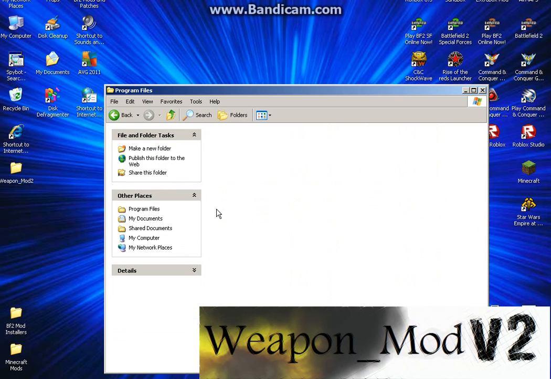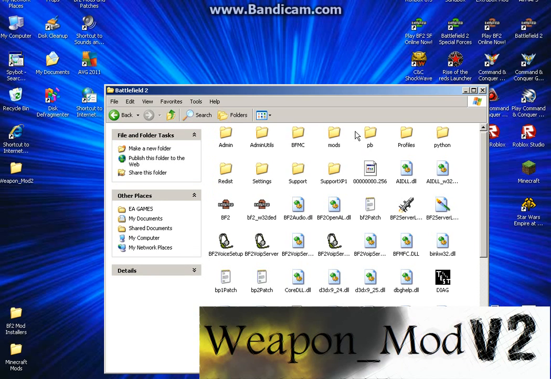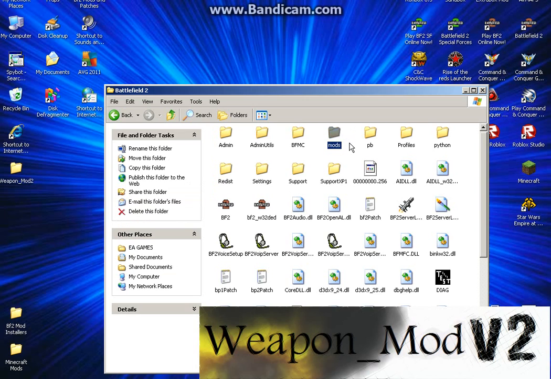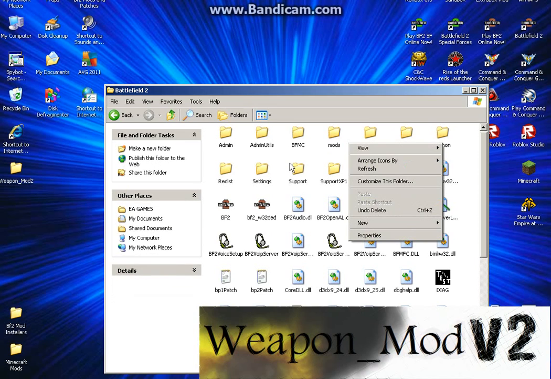EA Games. Battlefield 2. And right here there should be a folder called mods. If there isn't, you just right click, click create a new folder, and then rename it mods. Mods, no capitals or anything like that.